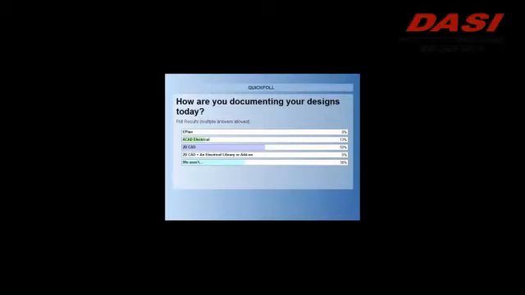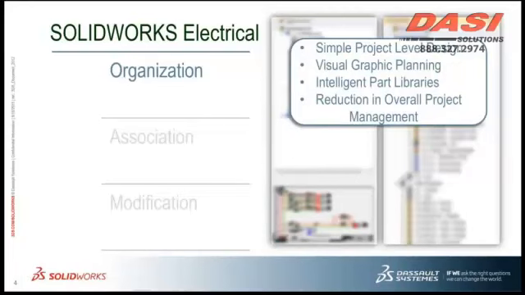Let me see here now how I get back to showing my screen. All right. So that being the case, we can now continue on.